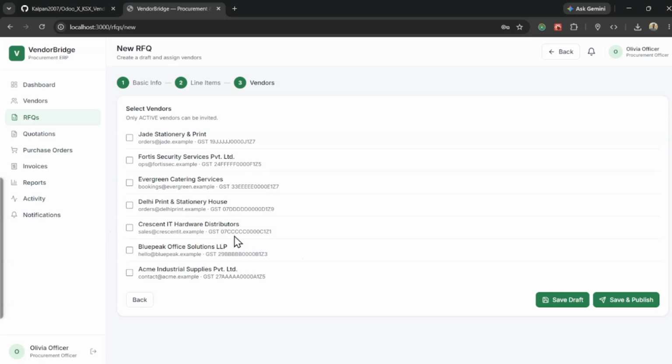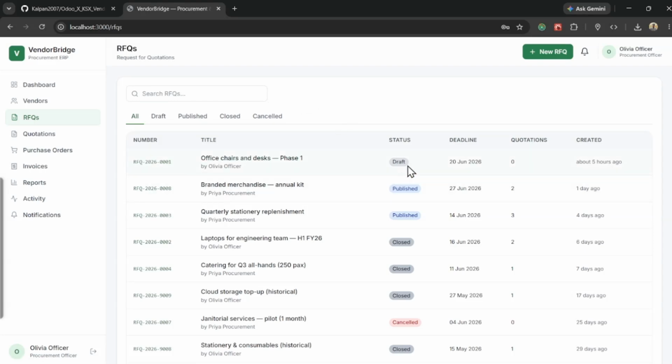Currently, only 7 vendors are active, so you can only see 7 vendors. Then you choose which vendors to give it to. Like, I want the first 3 vendors. Only these 3 vendors will see this RFQ on their dashboard and give a quotation for it, not all by default. You can click to save as draft or publish. We can't do that currently. This is a draft.